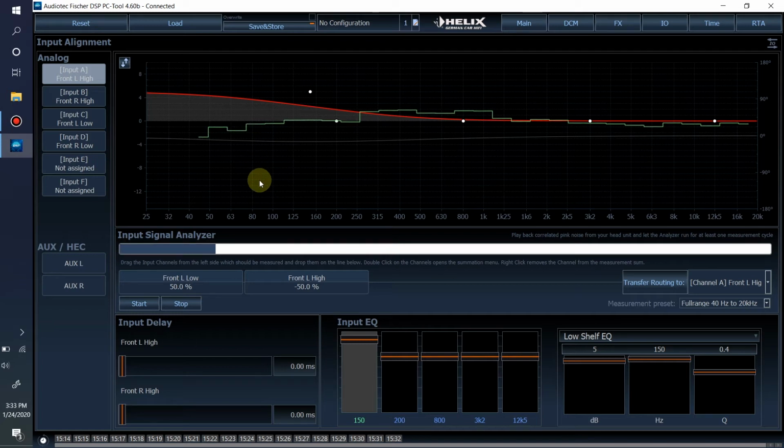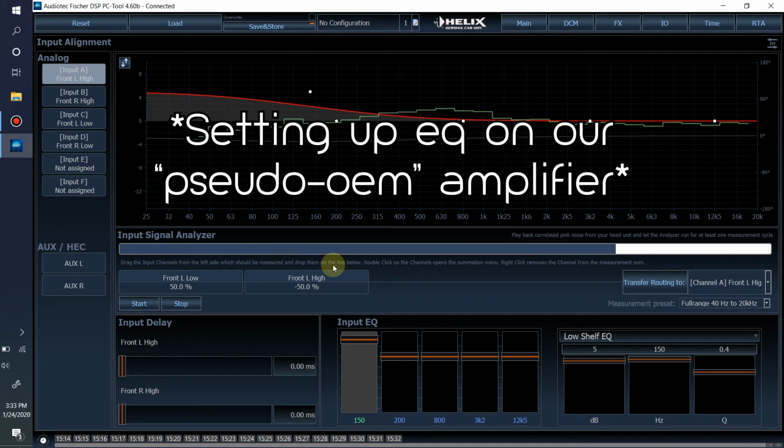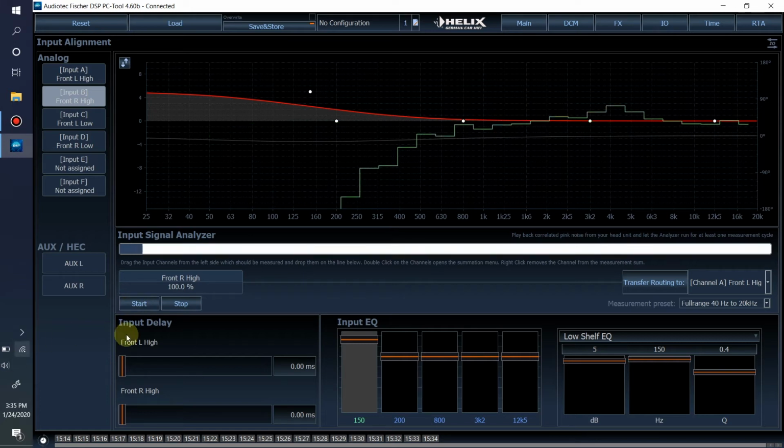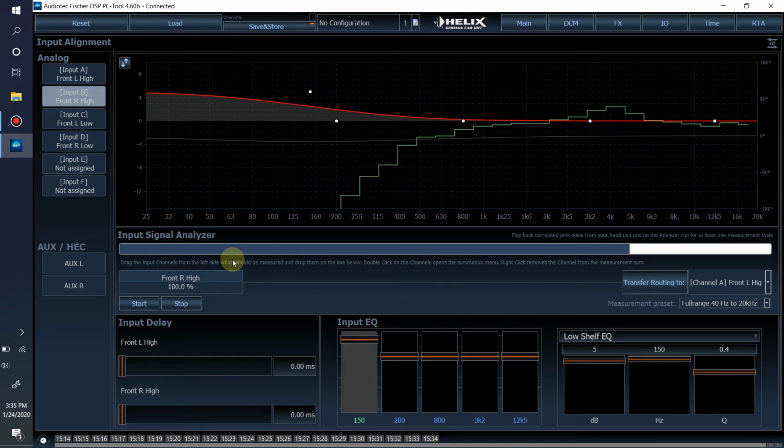Now let's see what happens when we apply, let's say, all right, so now we are going to go ahead and measure the front right high signal that we set up. As you can see, this front right high signal is mostly flat, except for a little bit of a boost in the 4K area. We set that up on our pseudo OEM system here, and we're just going to show you how you can alleviate these issues and fix the signal to get a predictable flat signal.